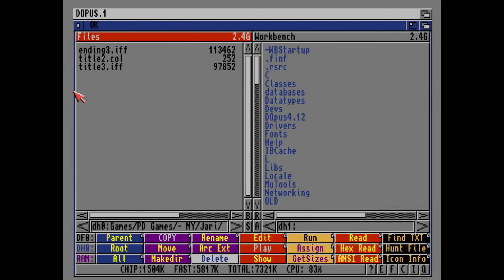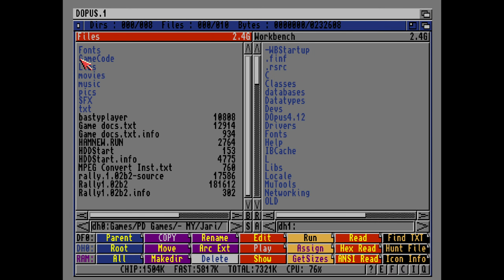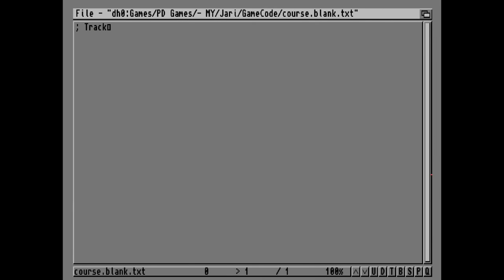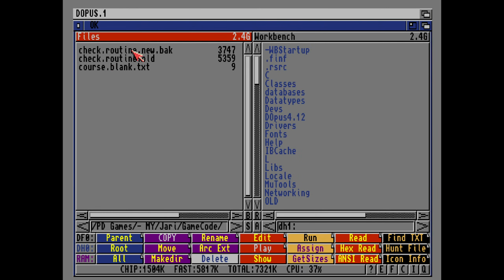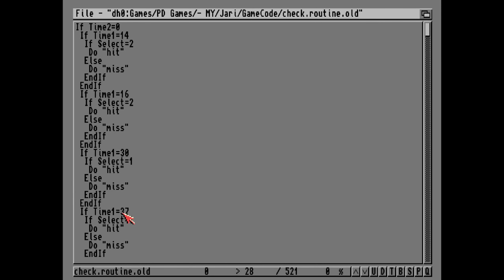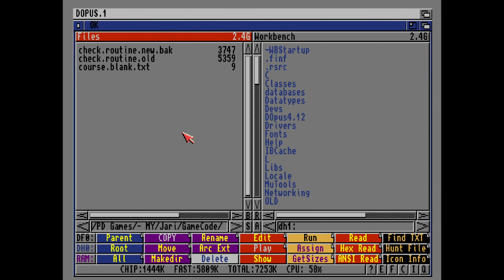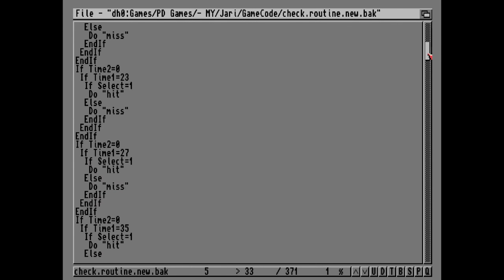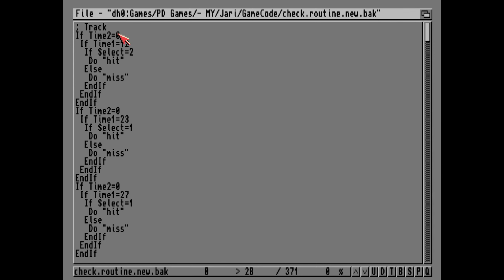Sound effects, pictures, music, movies, Amiga DOS libraries, game code, which is the course blank with the semicolon and track, which is the header. And then we've got an old routine in there, which is the one that I used to use, which is completely wrong, so I don't know why I included that. And then the new one that I'm currently using, which is in the game, is backed up as this one. And this is made with the track course editor, because you can see track on the top of it. And that's nicely tabbed out, like a snake, all the way down the track. So it checks at every point, if it's this, if it's that.